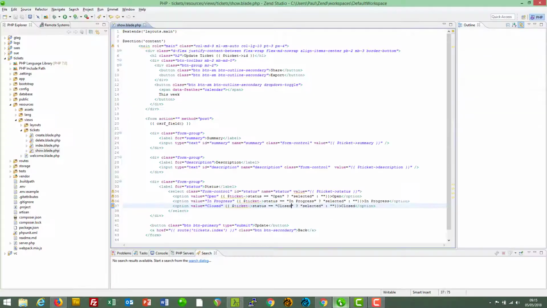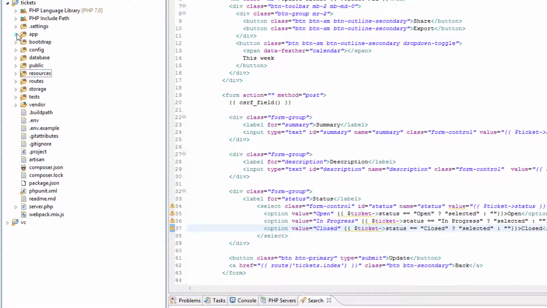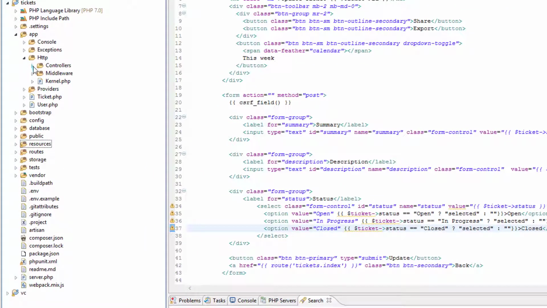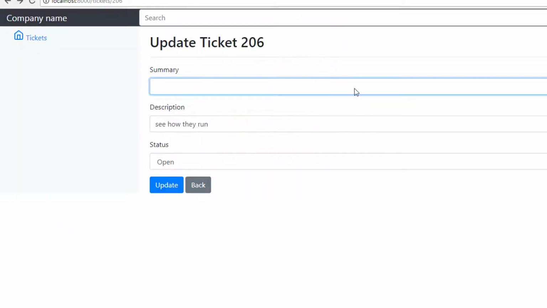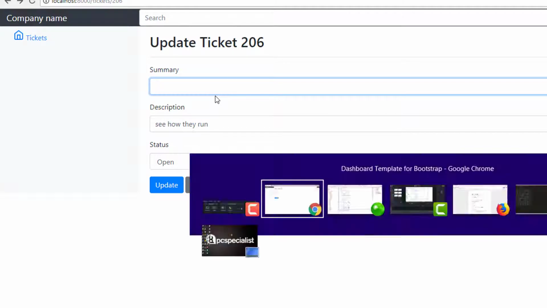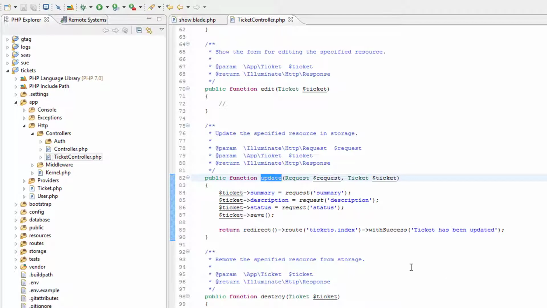Now we can do this in the controller. So let's find the controller, app, HTTP controllers, ticket controller. And if we are in this update screen, the method will be update. First of all, I'm going to show you how to add the validation directly to the controller here. And then I'm going to show you a better way to extract that validation to a form request. So without further ado, let's get started in the controller.